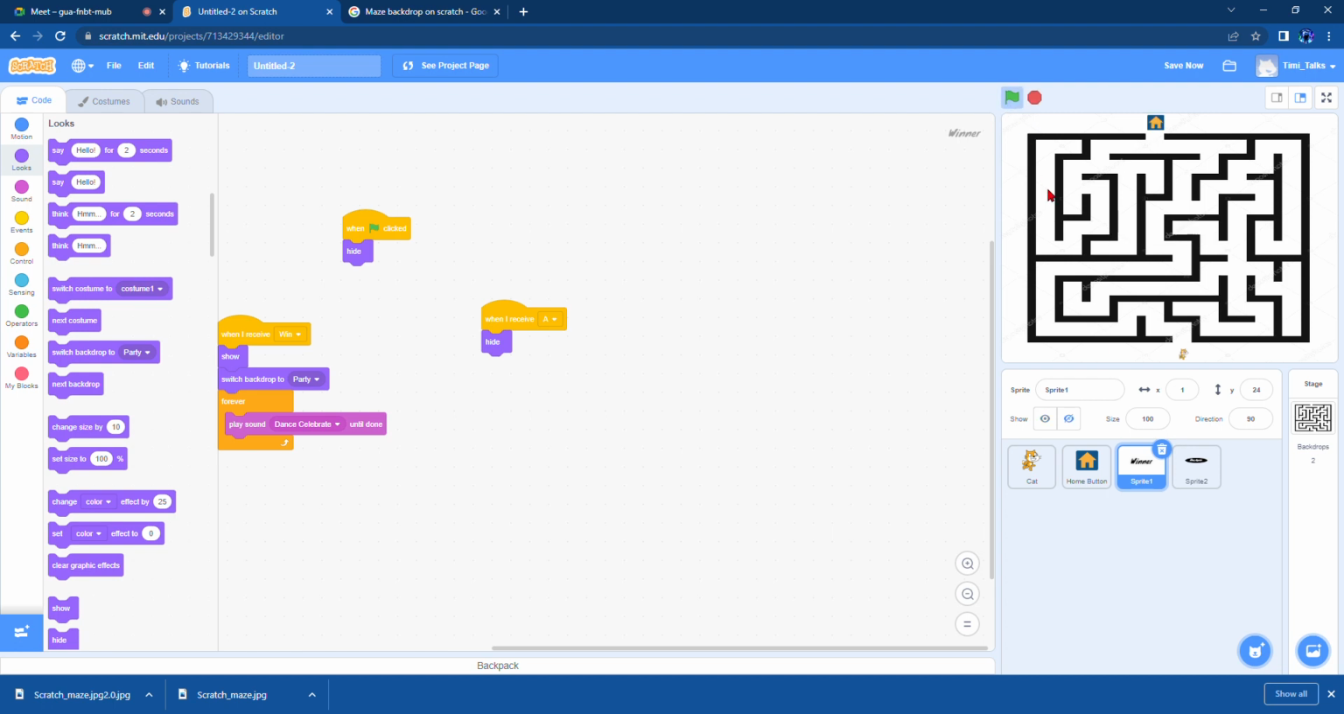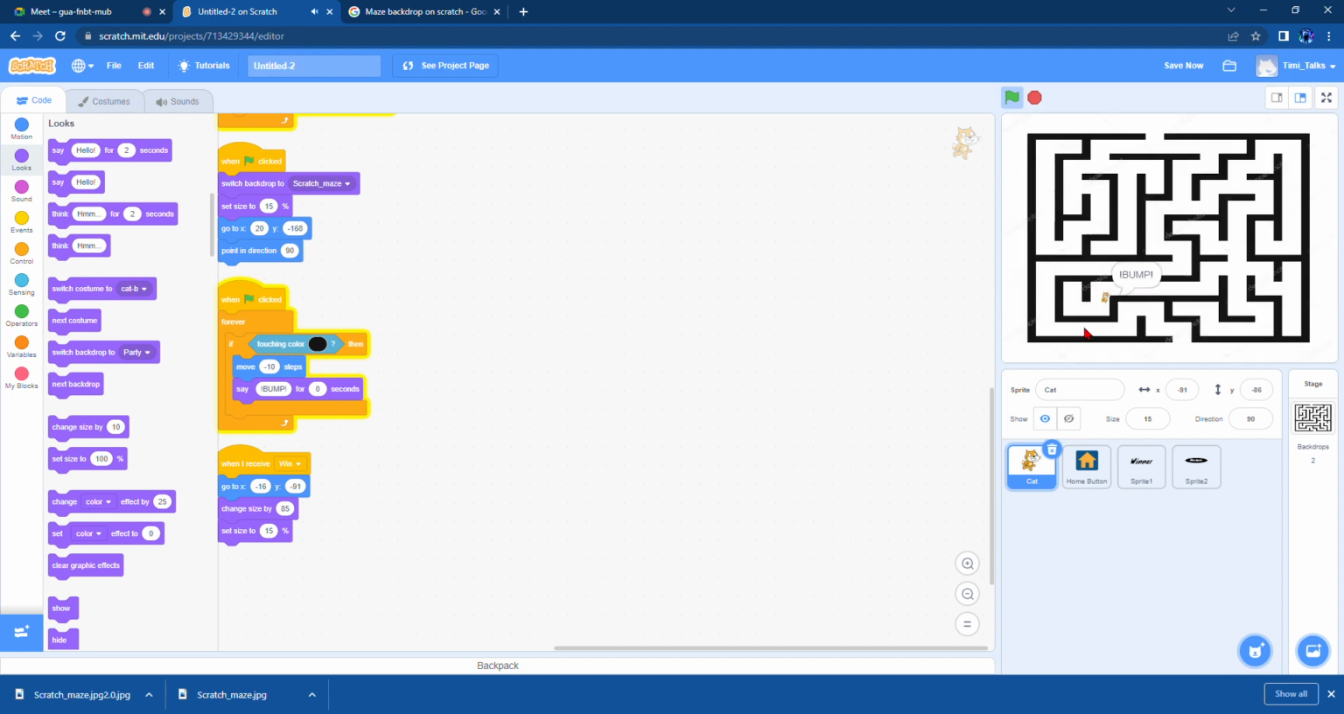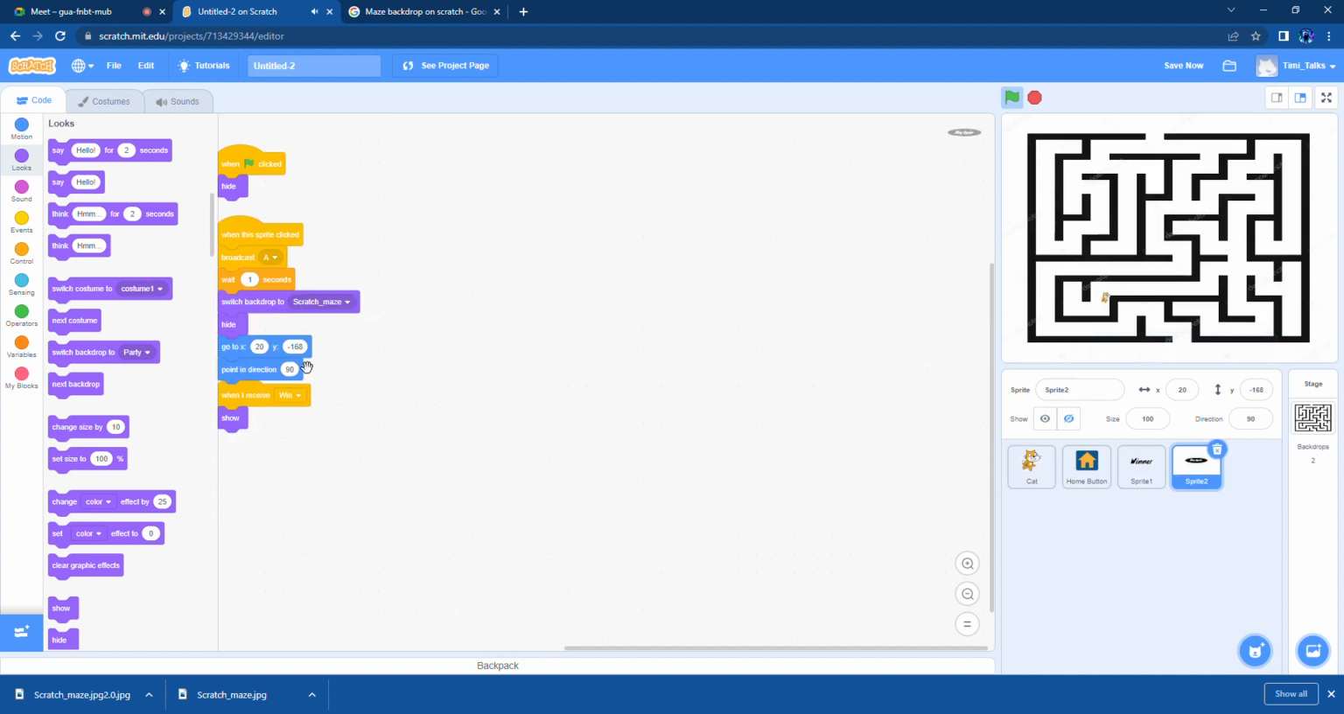And now let's test out our maze, which, surely, if it bumps into a wall, it will get the bump sign. And let's just go to our finish. And now if we play again, let's see what we did wrong. Oh, that's it. But it teleports us somewhere else, which we don't want.